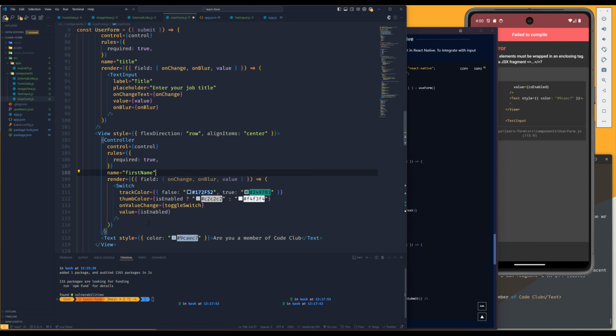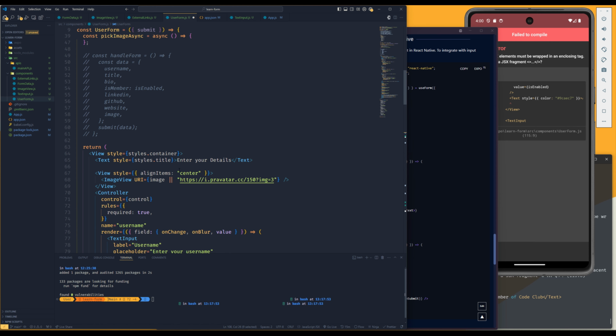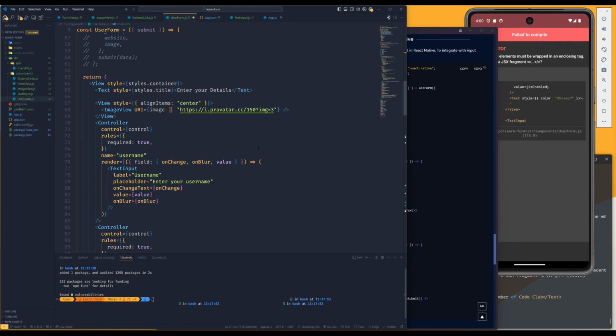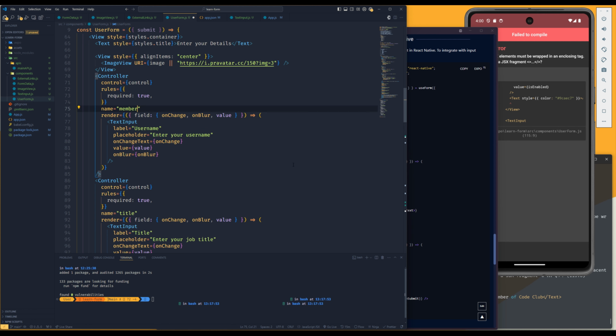Let's move the name and let's change it to something which we already used, which is member. So let's copy this. Okay, so member, and on change.